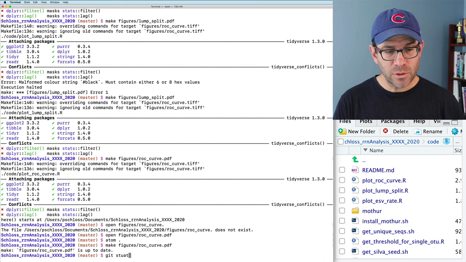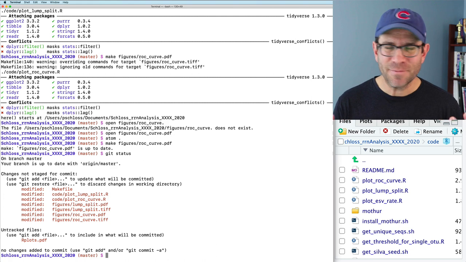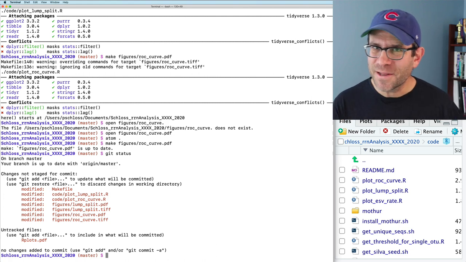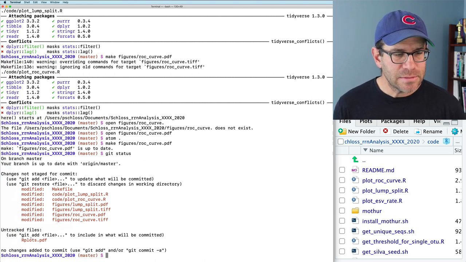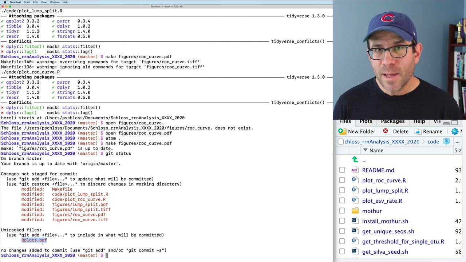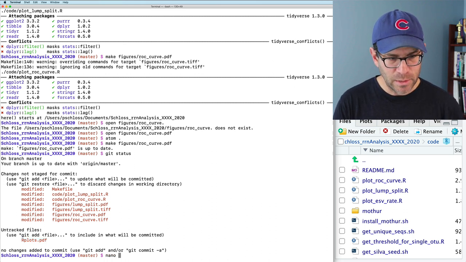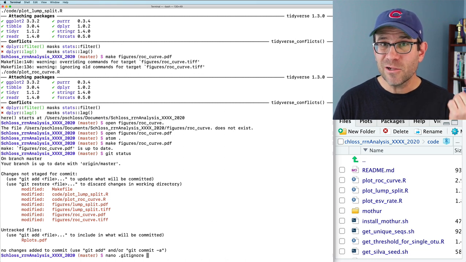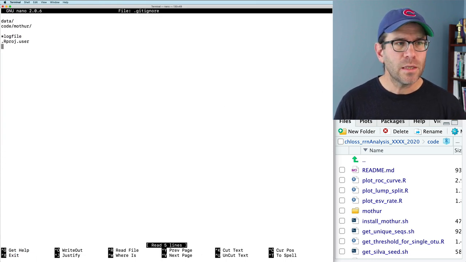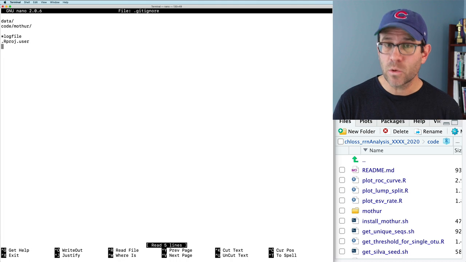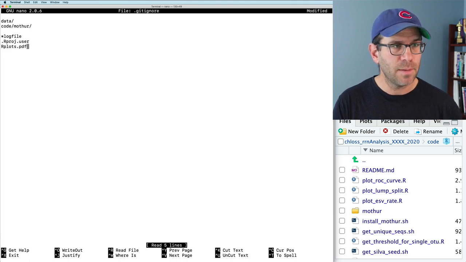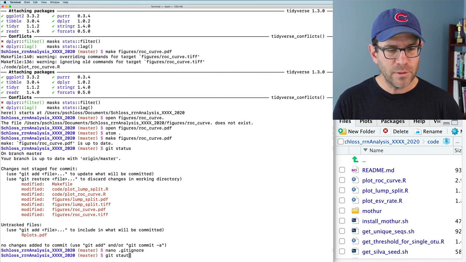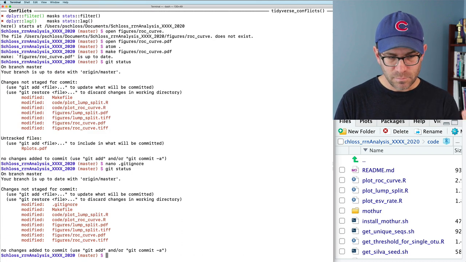One thing I wanted to show you, I haven't been committing with you because it's boring. I've done it a bunch in previous episodes, is that when I run this R script, it automatically creates this file Rplots.pdf. And what I'd like to do is remind you that we have this file called .gitignore that we can use to tell Git to ignore certain things. So I'll say Rplots.pdf. And now if I do git status, that's gone.